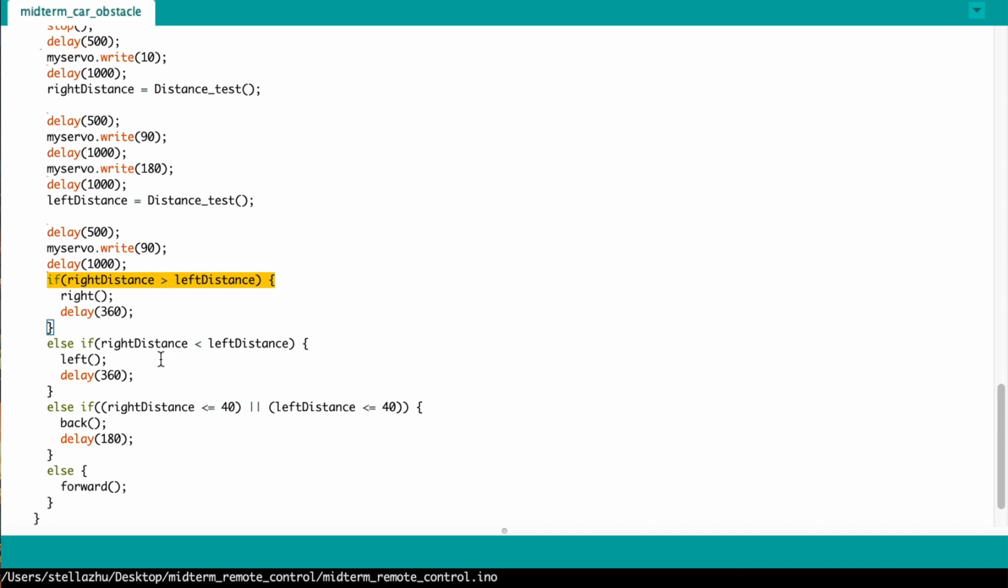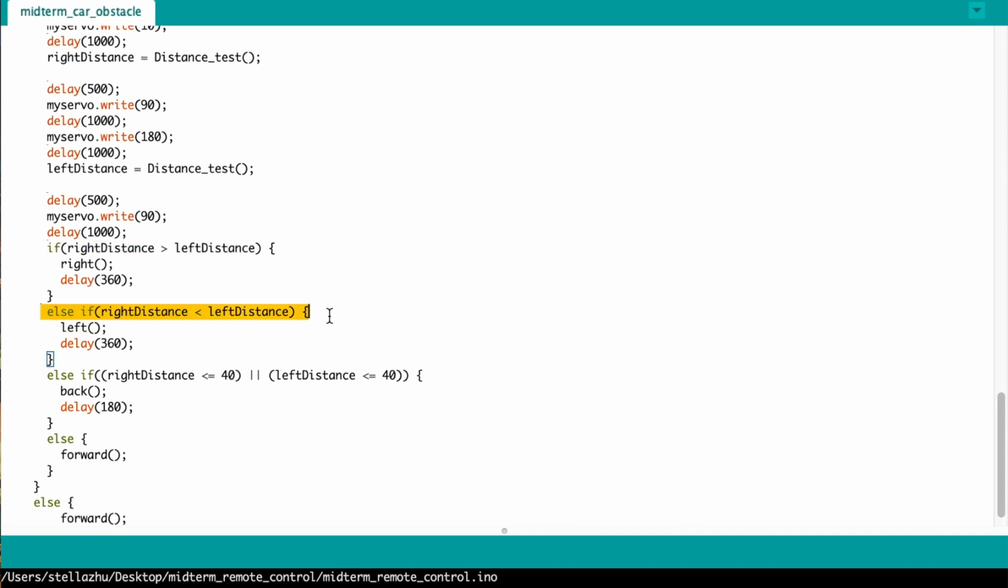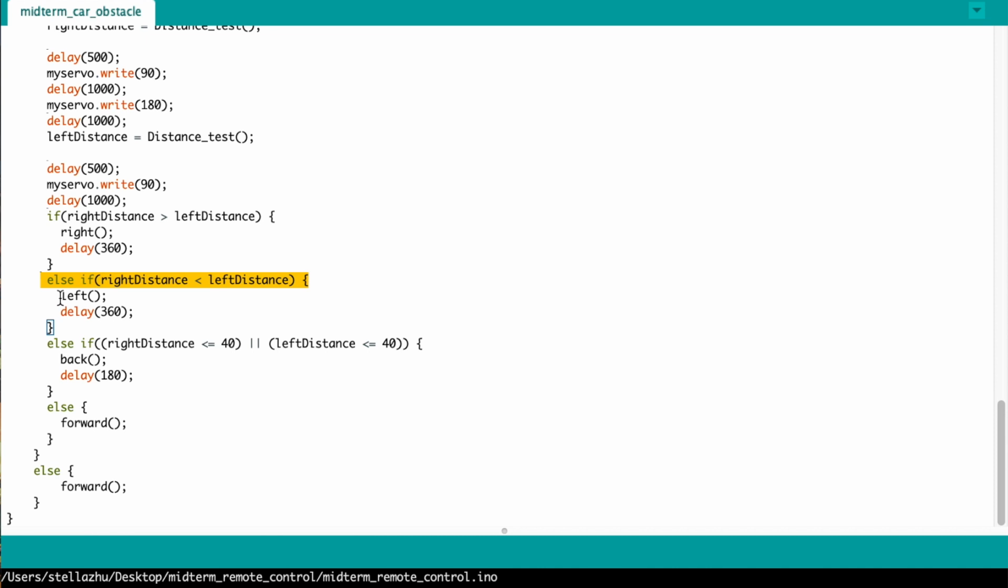No, it's not direction, sorry, it's the right distance with the left distance. If the right distance is smaller, the car will turn left. And if the right distance is bigger than left, it will turn right. But if both the right distance and the left distance are relatively small, the car will turn back. And after it has done all these things, the car will keep moving forward.